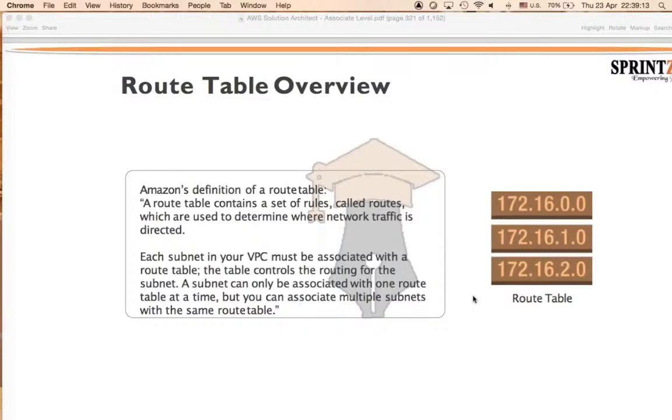What you do here is each subnet in your VPC must be associated with a route table. So you have separate subnets in the network environment, right? They will be connected to this route table, and a subnet can be associated with only one route table at a time. So let's say I have a subnet in one availability zone. That subnet can talk to only one route table. It cannot have multiple route tables associated. It can have only one, but you can associate multiple subnets with the same route table.